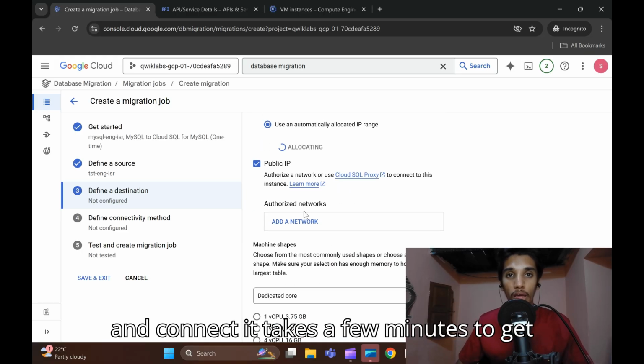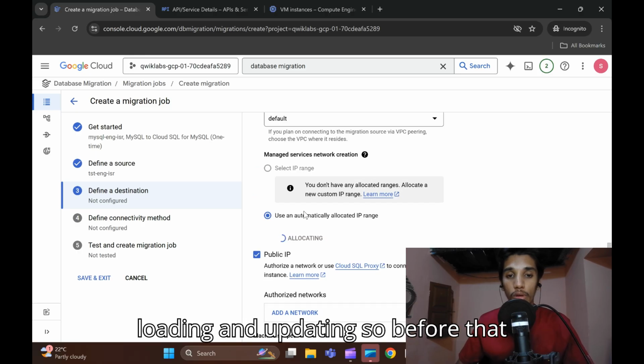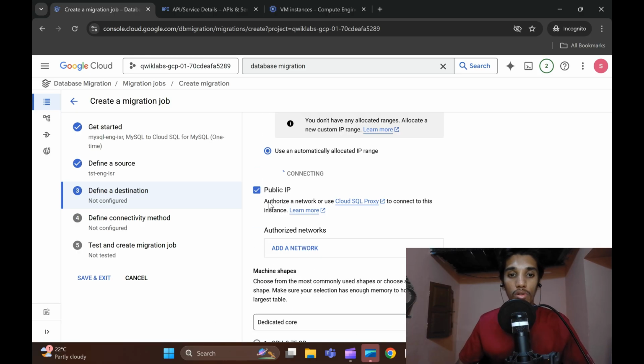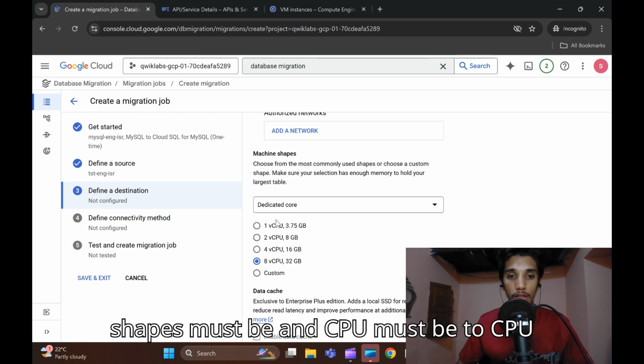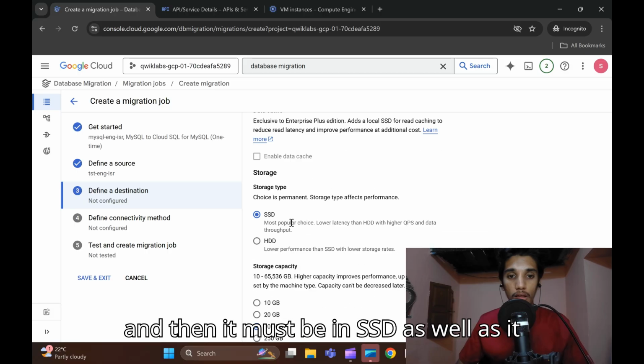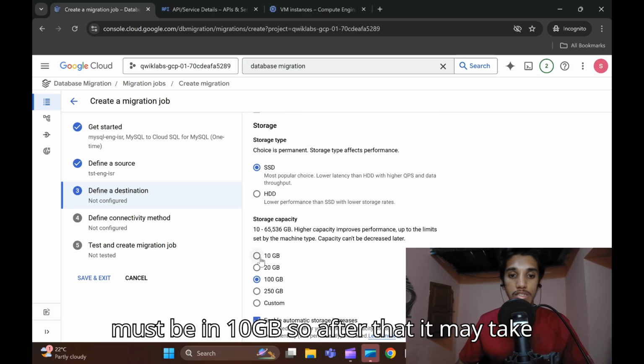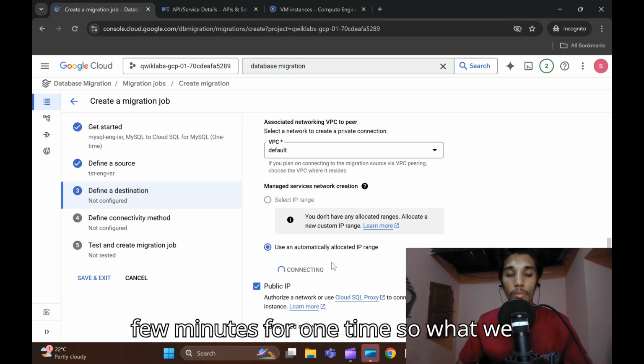So clicking allocate and connect, it takes a few minutes to get loading and updating. So before that, please do select these options. Okay. Machine shape must be, and CPU must be 2 CPU, and then it must be SSD, as well as it must be 10 GB. So after that it may take a few minutes for one time.